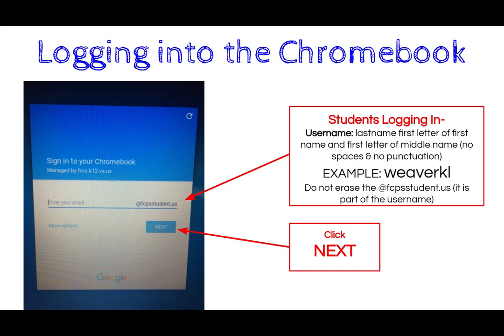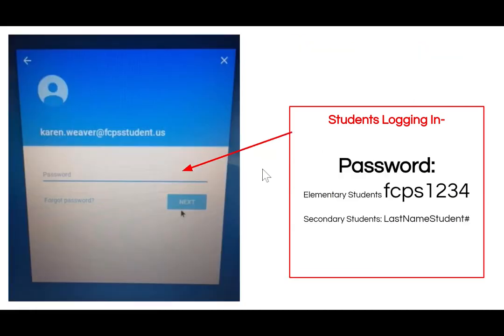Do not erase the @fcpsstudent.us. That's part of the username. And then you're going to click Next to get to the password. Your password for elementary students is all the same. So that's going to be FCPS1234. Secondary students have a more unique password. So that's going to be the student's last name followed by their student number, which is also your lunch number.